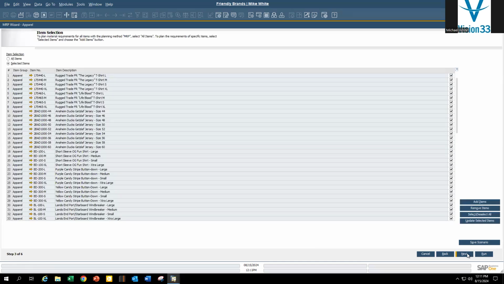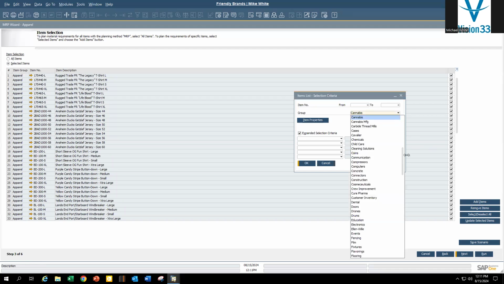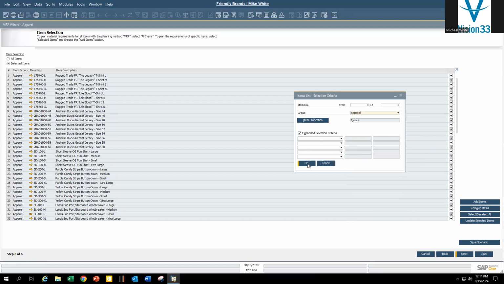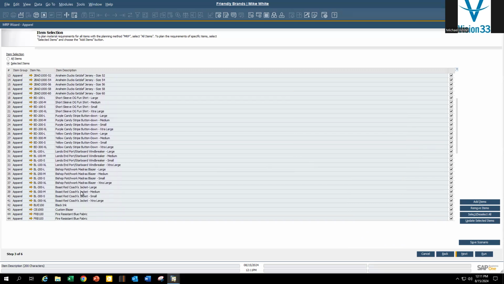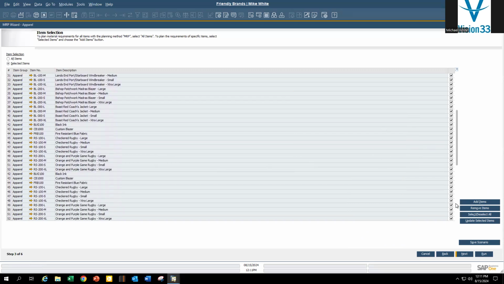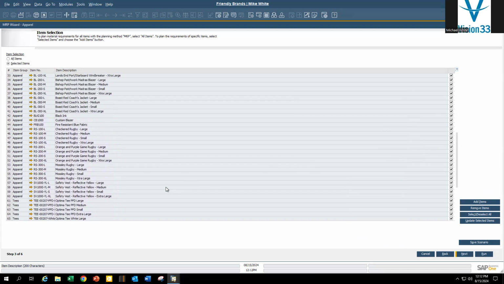Okay, we'll go to the next tab. These are all my apparel items. And I know what you're thinking. No, I didn't have to add each one in individually. This is where I went off to the far right here, and I used these buttons to bring in all my apparel items. So I just had to go to apparel and select OK. And that brings in all my apparel items, including, if we scroll down here, my safety vests. There they are. And there's my extra large safety vest. So these are the items I want MRP to look at.